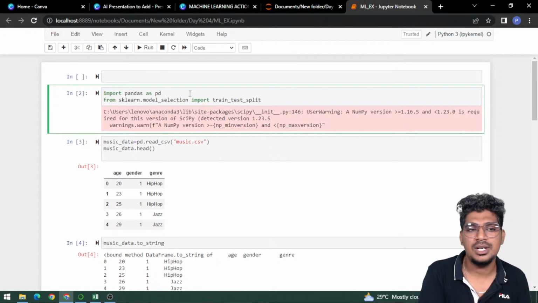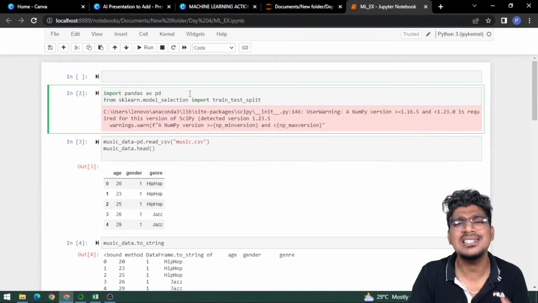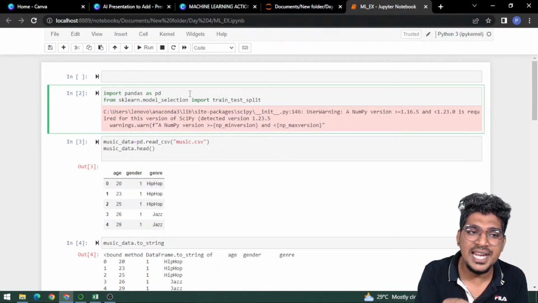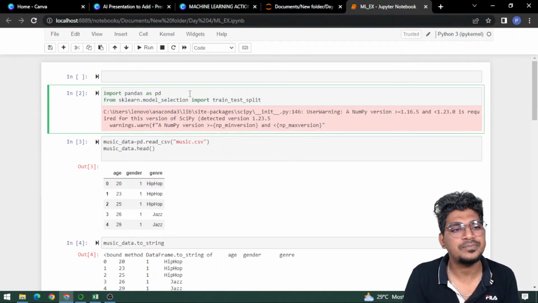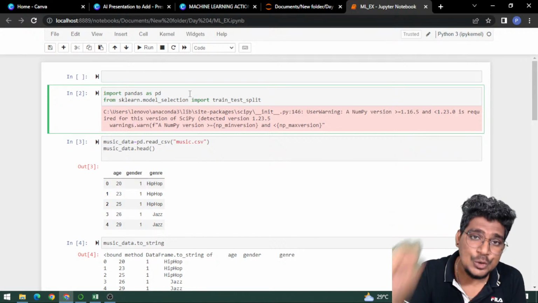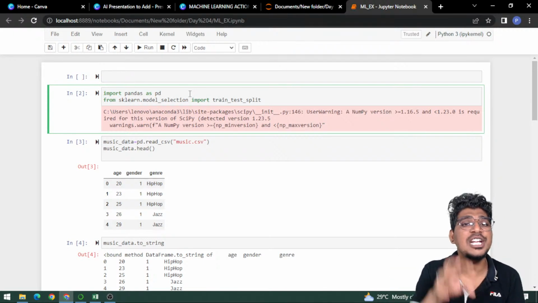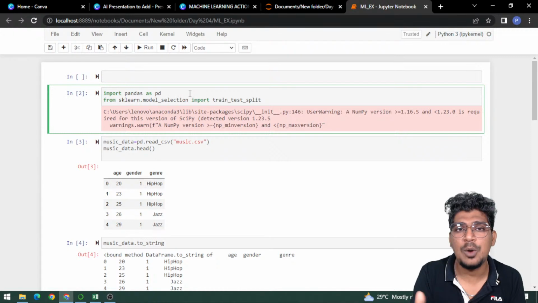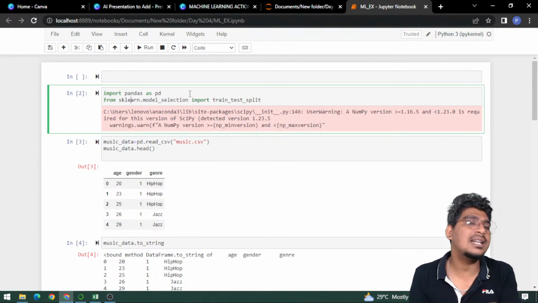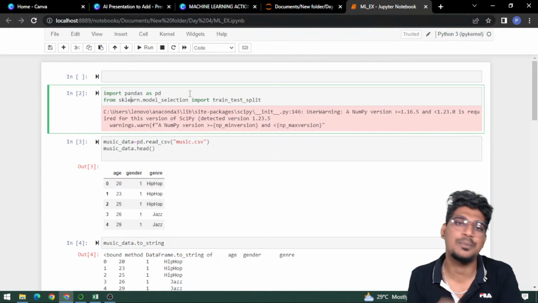Depending on the age, depending on the gender, what kind of genre they are interested in. That is the classification problem, right? So if it is a classification problem, we can choose the algorithm for that particular problem, because we need to identify the problem. After that only we can choose the algorithm easily, right? So that is the reason first we need to identify the problem.